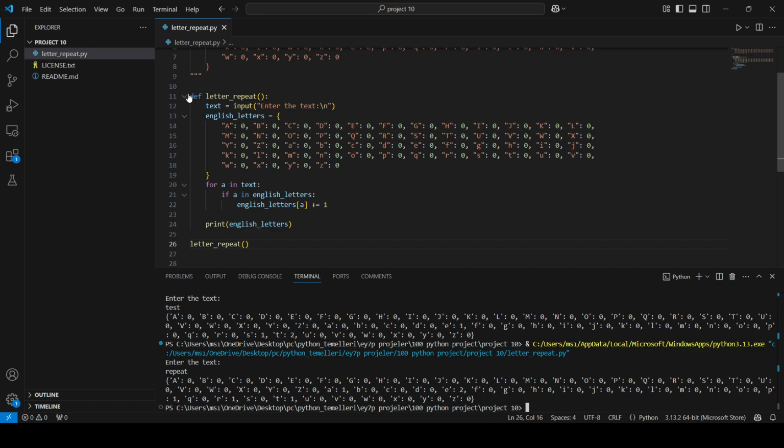First, we are defining our function. Then we are taking our text as an input and we are saying enter the text. We are adding a line break for design. Then we are defining our dictionary. And as you can see, all of our letters start from 0.